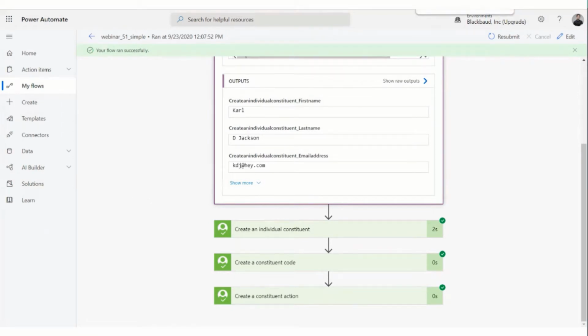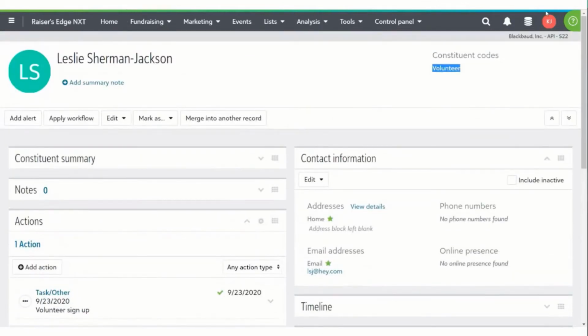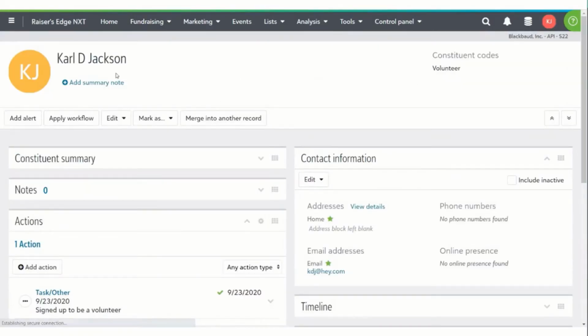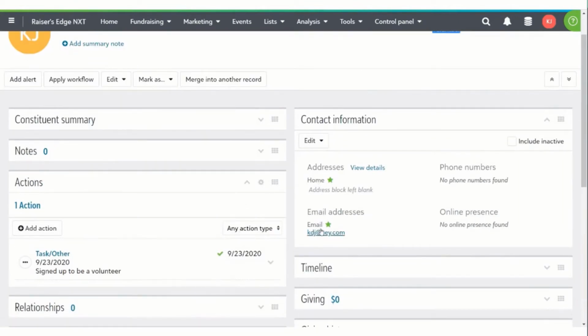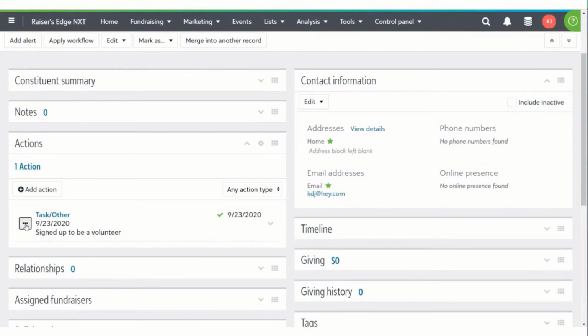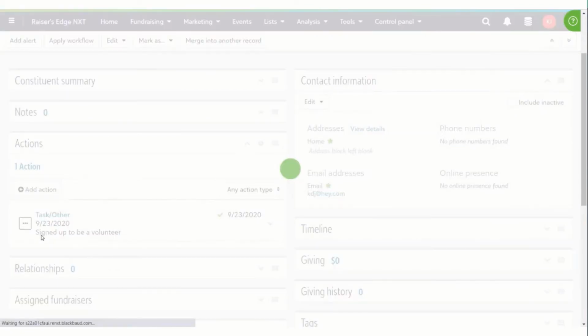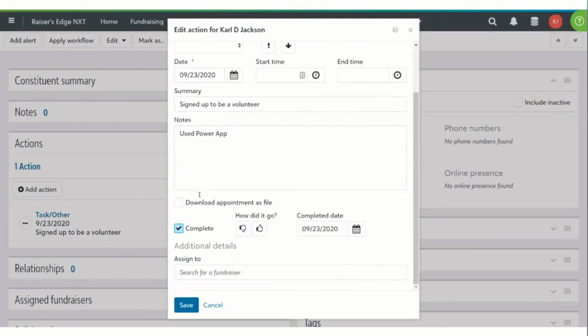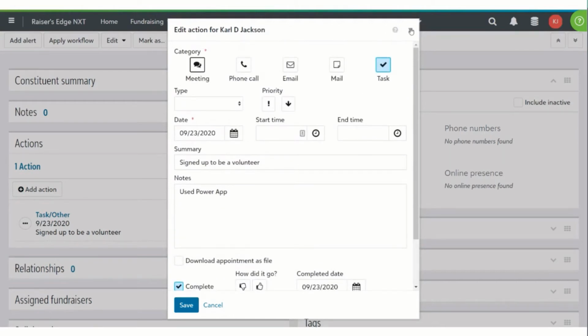Well, let's just go ahead and go into, I was testing something earlier. So let's just try this out. D. Jackson. Okay. All right, yes, so we have Carl D. Jackson. We have a volunteer. He's a volunteer. We have his primary email address, and we have this task, this action that we gave him. So it gave us all this information. And again, yeah, totally came in just from that form.